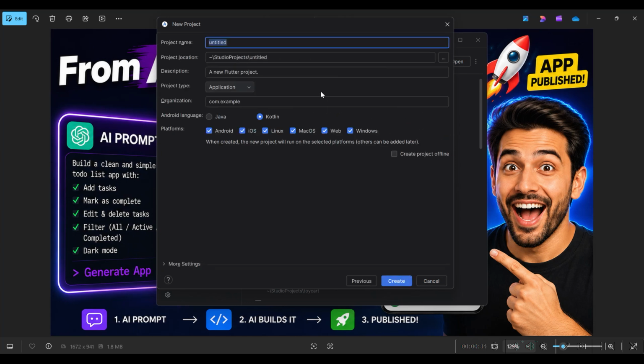I'll click on next and I will name it to-do list. Now you can change it or not change it. It doesn't matter too much here. You can simply change it here. This is if you really want to publish it, to-do list dot. Okay. We are using Kotlin here.